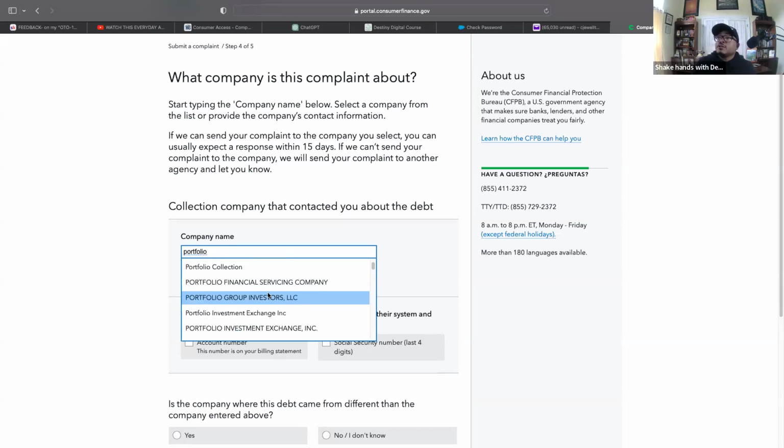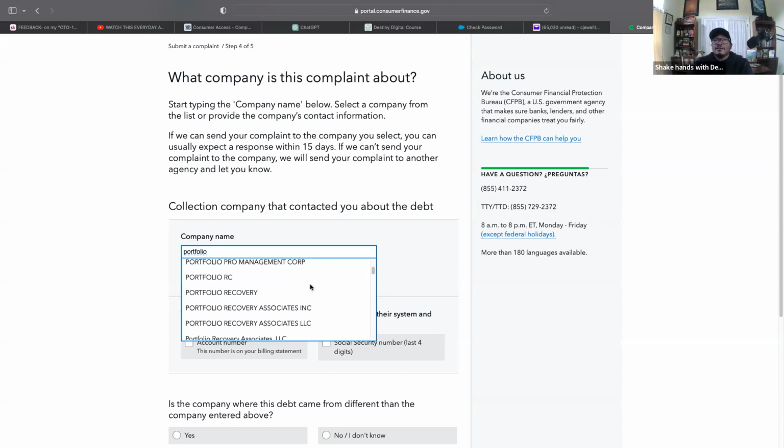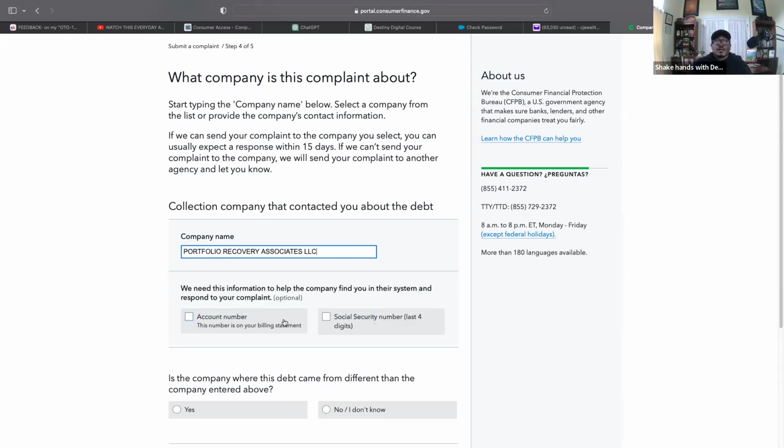So I want you to go back to your credit report. On the bottom of your credit report, it's going to show you the name of that company, or the address. Google that address, and this is where you get that name, because you see how you got so many different portfolios? A ton of them. So I want to put Portfolio Recovery exactly how it lists based on the addresses on my credit report. In this case, I already know it was Portfolio Recovery LLC. That is what I was using.